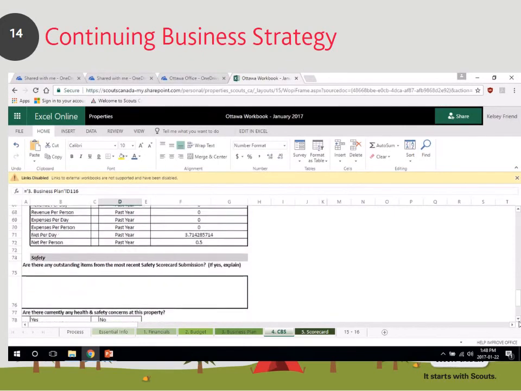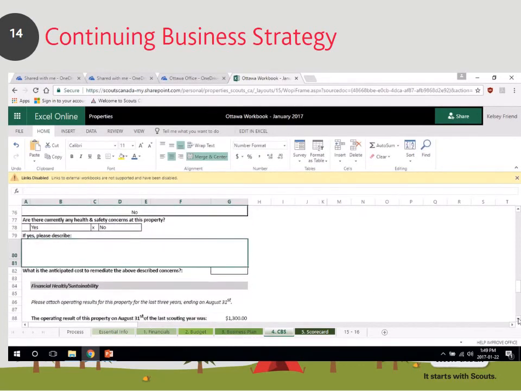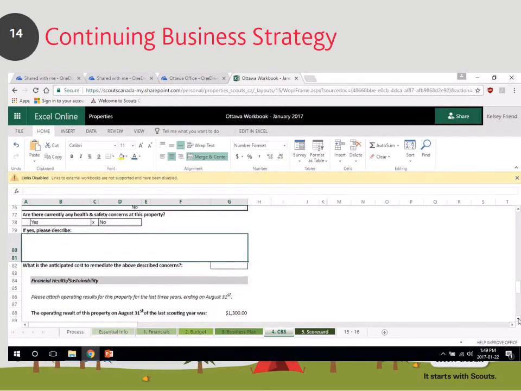And safety stuff. If you have any stuff left from your scorecard, please indicate this. We need to know. And safety concerns, it's either yes or no. So right now, for the safety scorecard, I'm going to put no because everything's completed. Now these safety concerns would be like asbestos, mold, something that can't be changed but it's not going to shut the building down entirely. And then if it's a yes, describe it and put the cost to remediate it. So just type that in here and here.